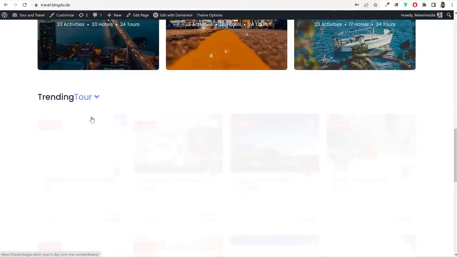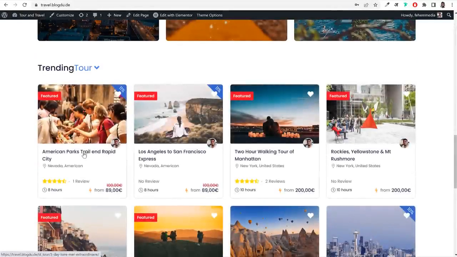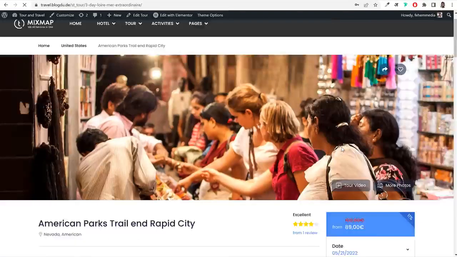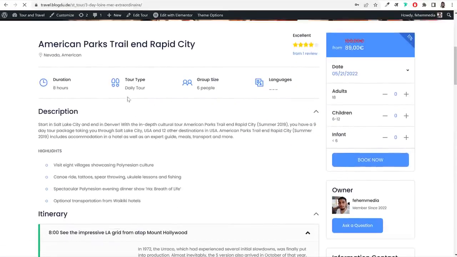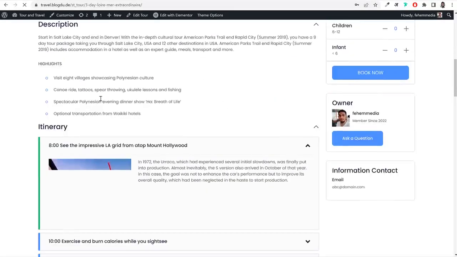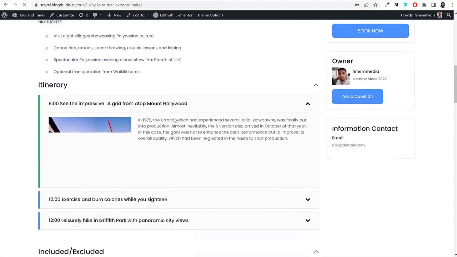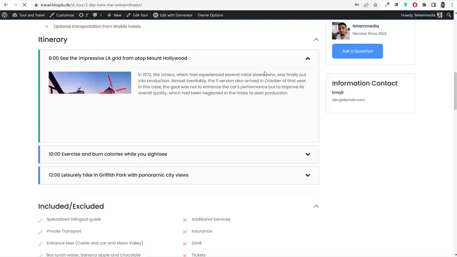So if you open any tour, single tour, for example, if you open this tour, this is some tour in this city. So if you select this thing, what location, for how many, what is the duration. So this tour is of 8 hours, whether it's a daily tour, how many people allowed, and after that more highlights of this tour, itinerary. So you can see all those different details.